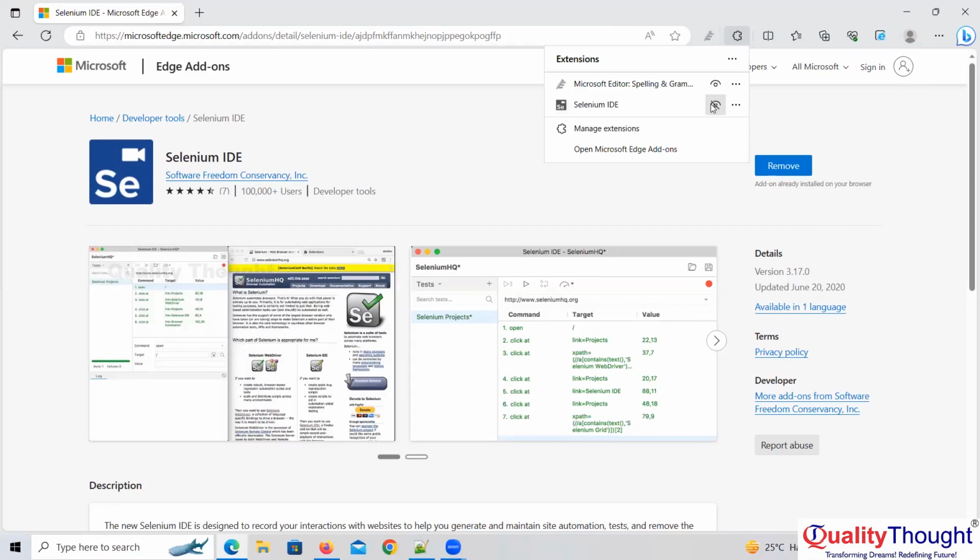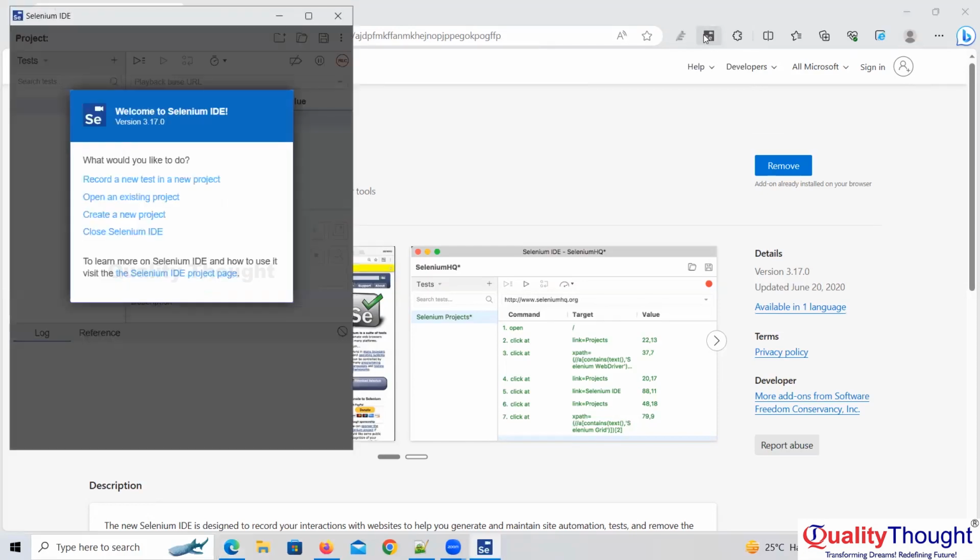So if it is Chrome, we are using pin and unpin. Here, show and unshow, or show or hide. Right? Yes. How to launch the tool? Same. Simply click on this icon to launch the tool.